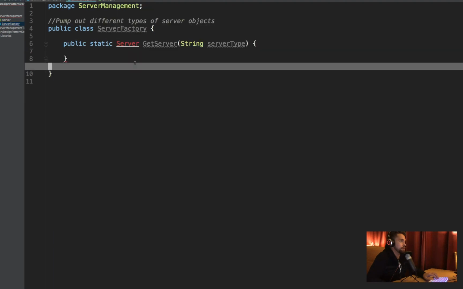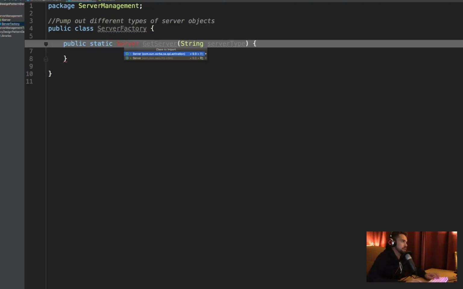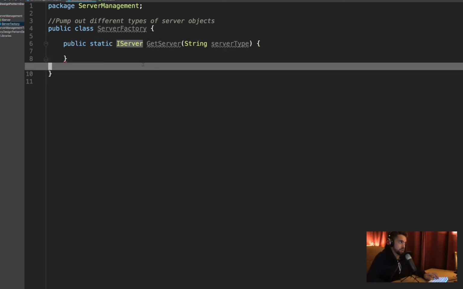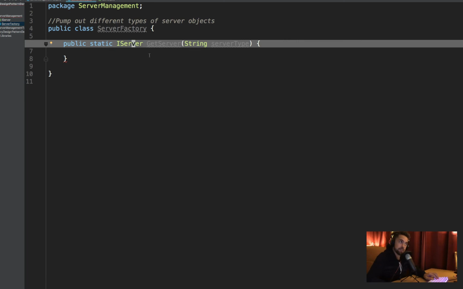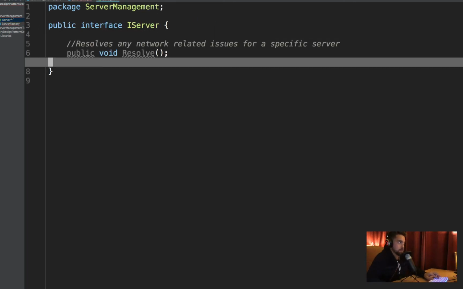So now if we go back here, this is going to be called IServer. So we're going to be returning this IServer type from this function. And this is very handy for the following reason. So in our server management package, we're going to define some of the servers that we actually own. So like I said before, we have a mail server.